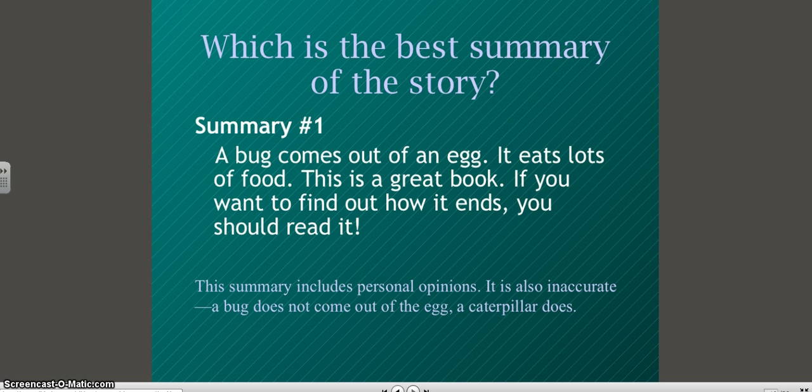Summary number 1. A bug comes out of an egg. It eats a lot of food. This is a great book. If you want to find out how it ends, you should read it. This summary is not the best because it includes personal opinions. It is also inaccurate. A bug does not come out of the egg. It's actually a caterpillar.